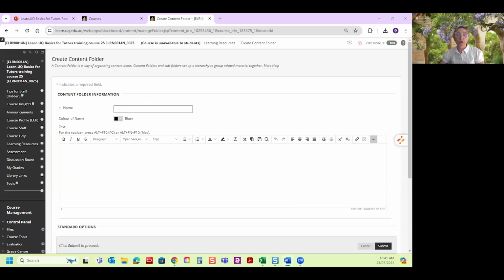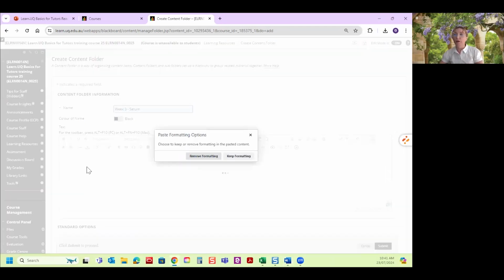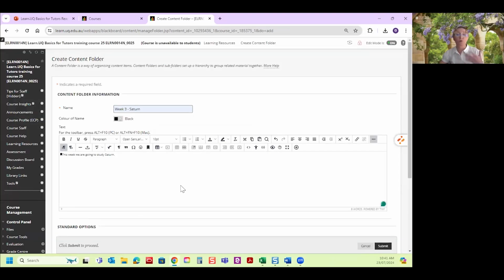All right, so now here we need to give this folder a name. Let's just type there week 3 Saturn. I already used that name of the folder, so it's pre-filled for me. You just type in week 3 Saturn. And let's say we give a description. Here you want to make sure the students know what will be happening during this week. So we say this week we're going to study Saturn.